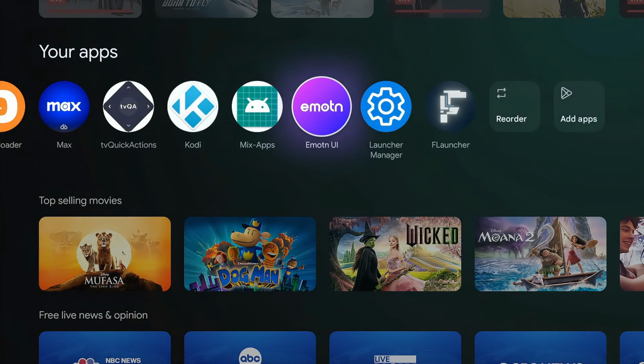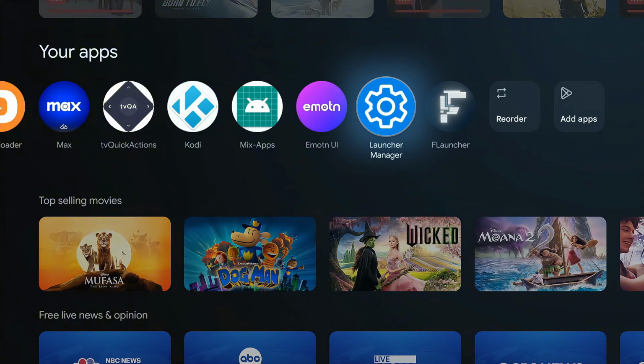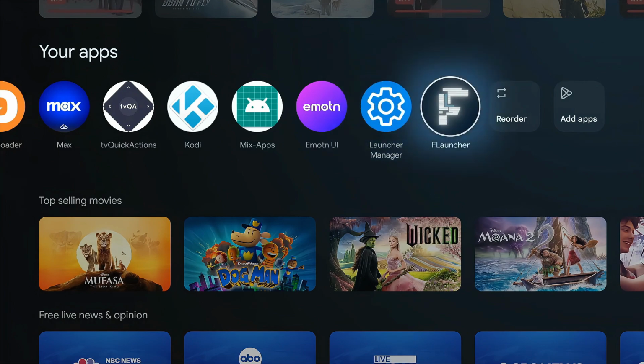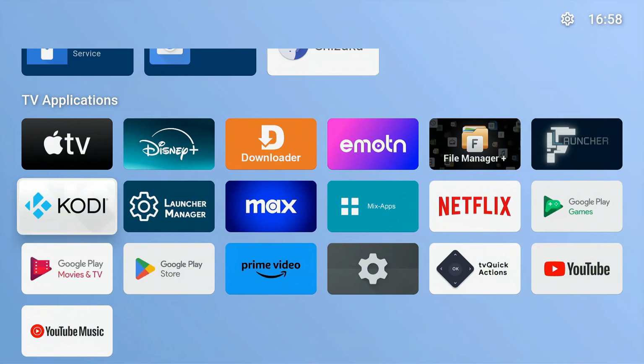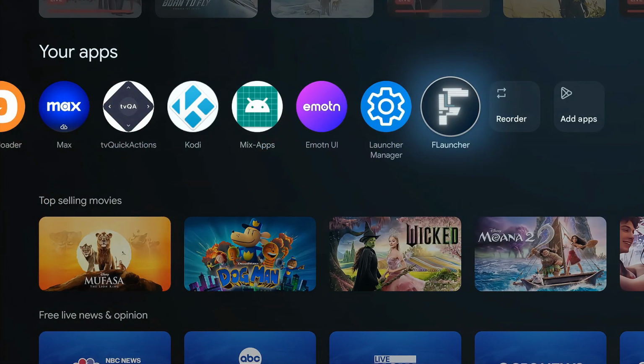Now, let me explain why we need Launcher Manager. It helps us change the home screen. For example, let's open Flauncher. Press the home button on your remote. It will return to the original Google TV home screen. This means we haven't successfully changed the home screen. So, we need Launcher Manager to fix this.